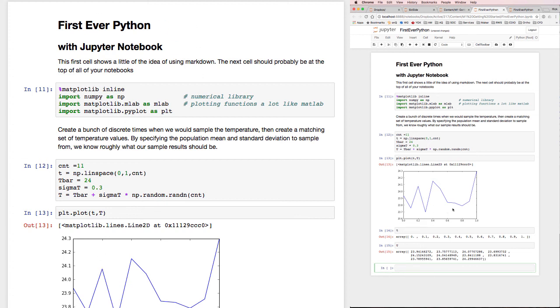So this Python notebook is available on the course website. Download it, try it out, see if you can make it work in Jupyter Notebooks on your computer.